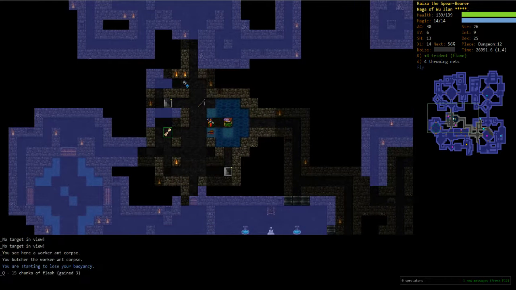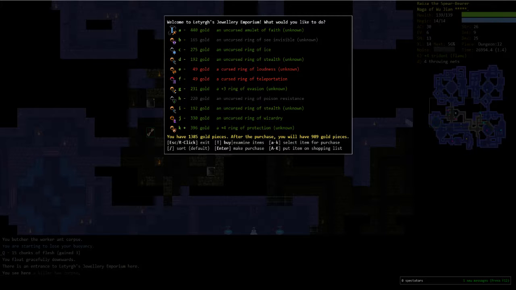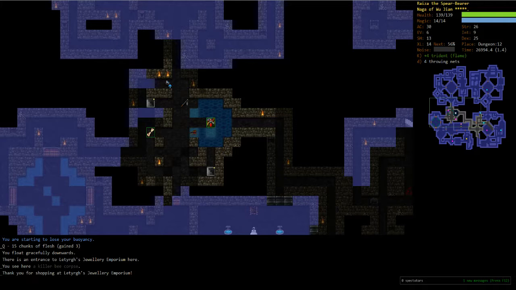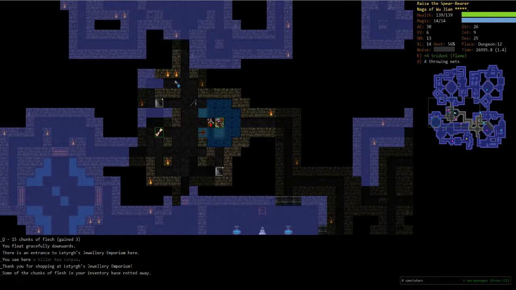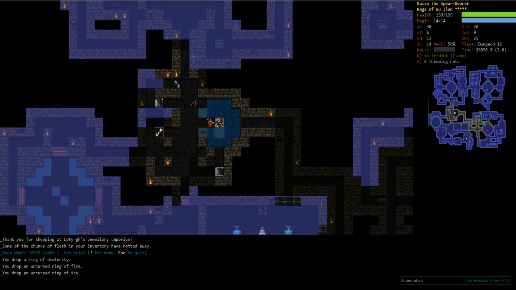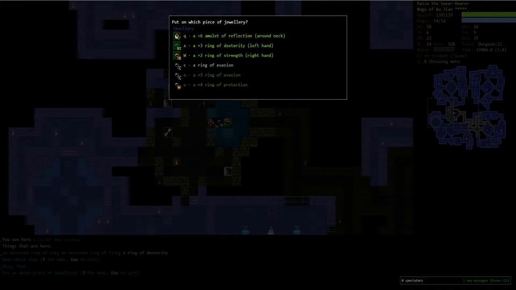Gargoyle. What kind of shop is this? Jewelry, faith, stealth, +3 evasion, okay. Ooh, that ring of protection I'm gonna get, and I'm gonna get the evasion as well. Those are both decent rings. The Ring of Protection is amazing, though. We can drop both of those. We can drop that, too, and get our rings. We're going to put both of those on.